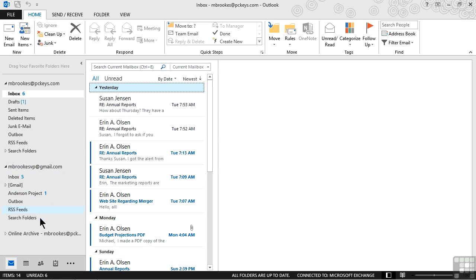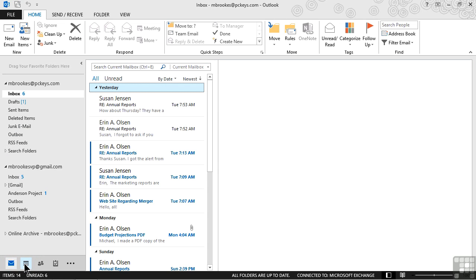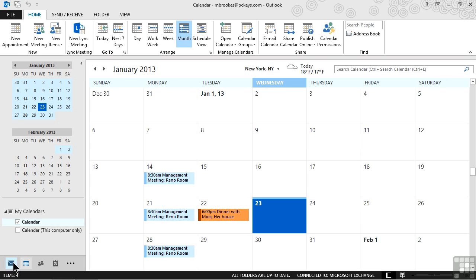These are actually all at the very bottom of the screen as small icons. They used to be buttons that ran up and down on the left-hand side of the screen, but again, space is the deal with 2013, so now they're small icons. We could click on these if we wanted to change to different modules.